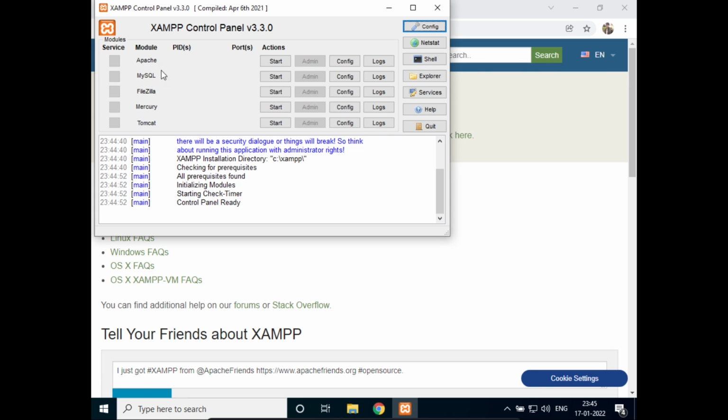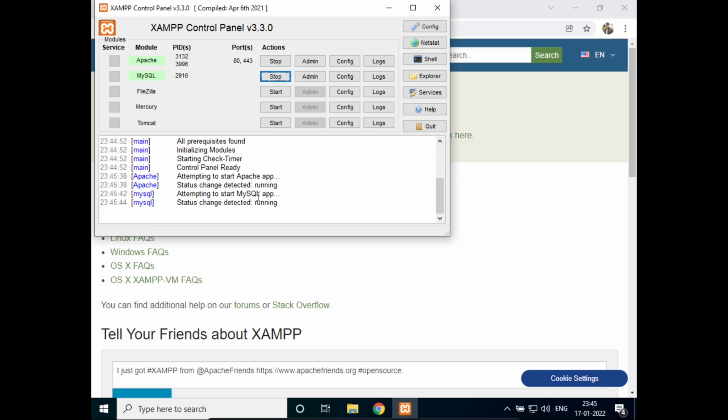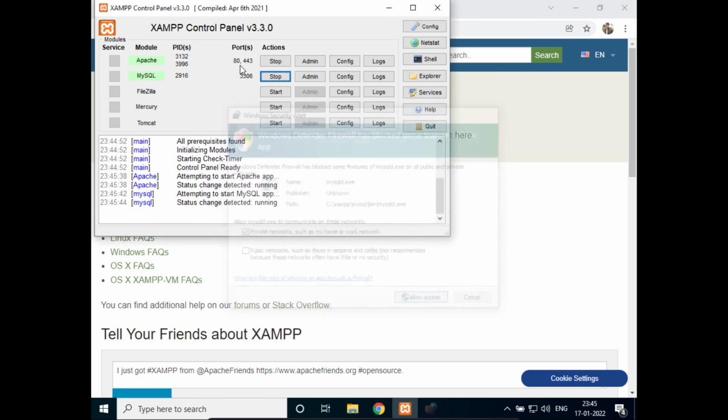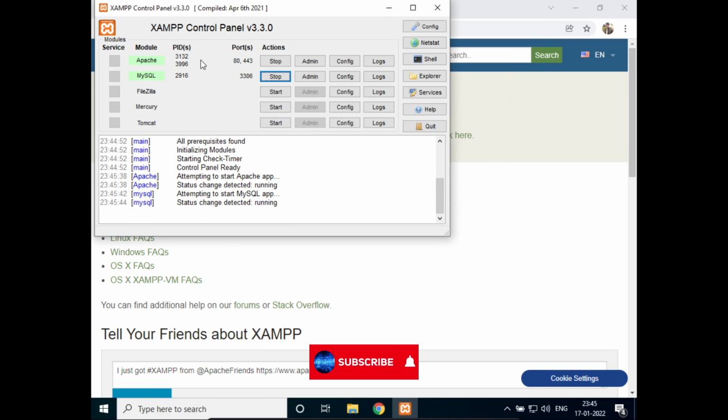From here we can start individual services or all services at once. I'll just click on start Apache and start MySQL. So here you can see both Apache and MySQL has been started. I'll just click on allow access. So here you can see Apache has been started on port 80 and 443 and MySQL has started on port 3306. So this was all on how to install XAMPP on Windows 10.